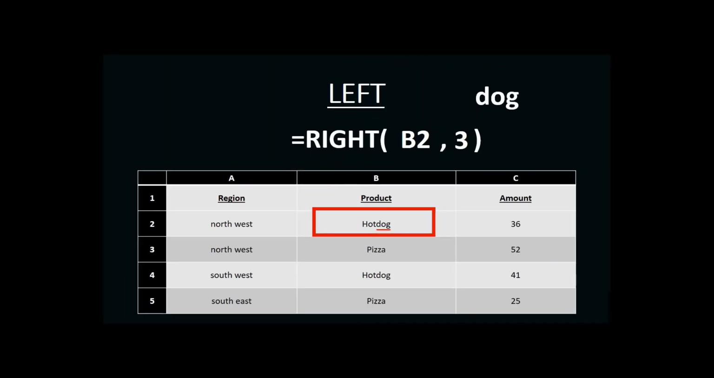The left function is a text function very similar to the right function we previously talked about, only now instead of searching the rightmost characters in a text, the left function searches for the leftmost characters in a text. So if I were to take our example from before and change it to a left function, we still have the same information that's required as the right function.